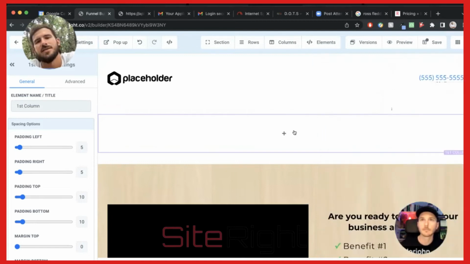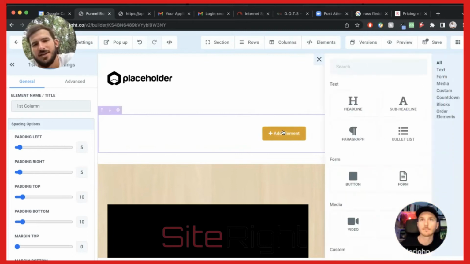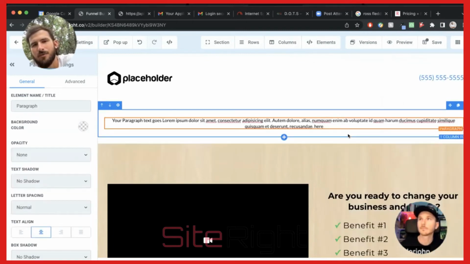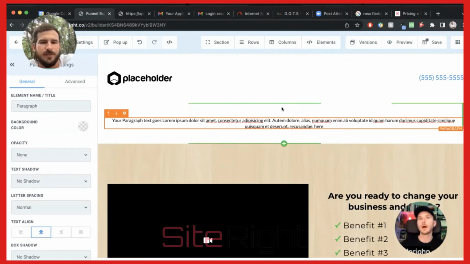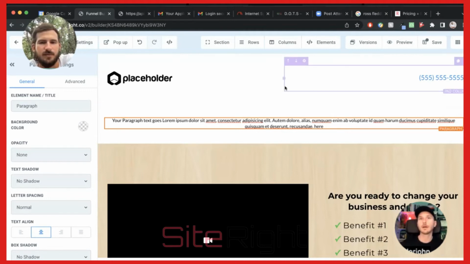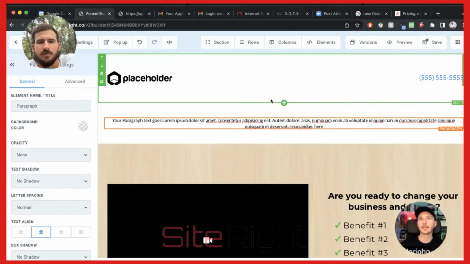Oh, that's why. I had a section at the top, and then I added a row, and then you add the elements, and you can't add an element until the rest of it has been done. So you can't add an element to a row. Okay, I think that's what I was missing. You can't add an element to a section.